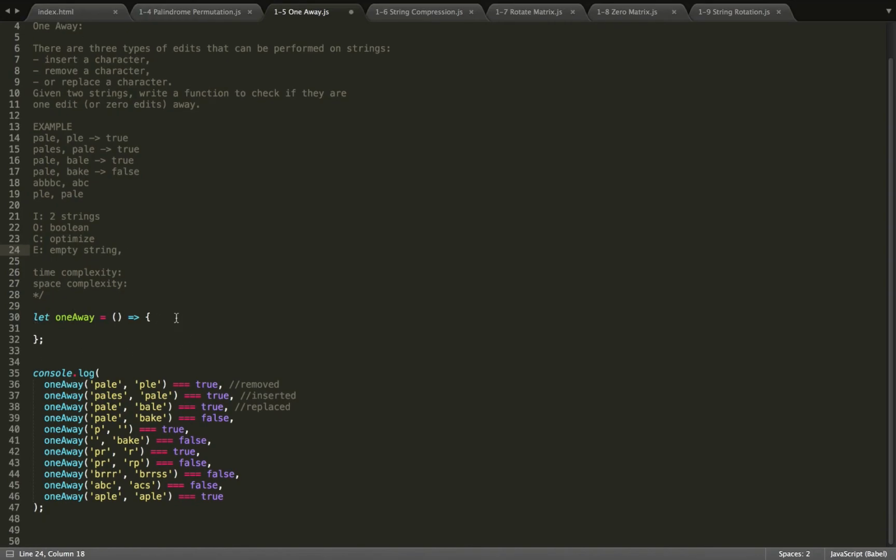Okay, so I'm writing the function in JavaScript ES6. So I will call our input S1 and S2. So those are our arguments. And then to start off, we should write some pseudocode.